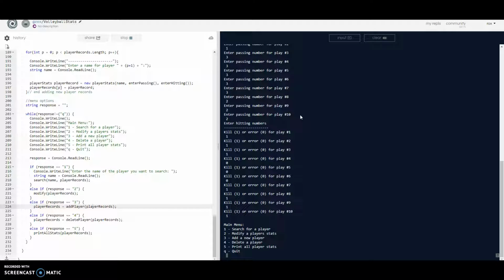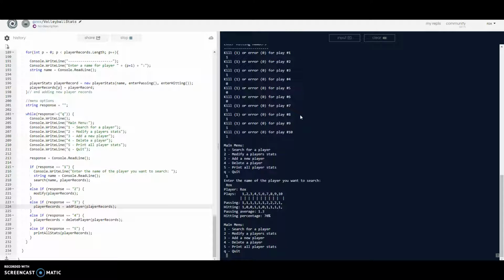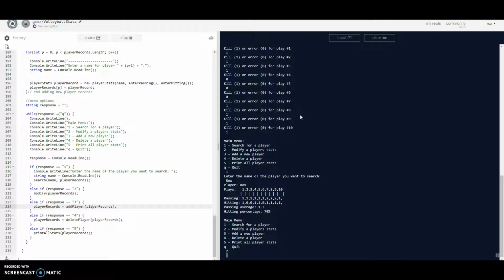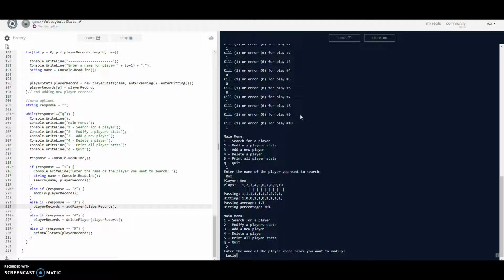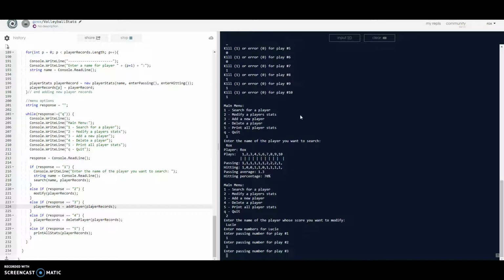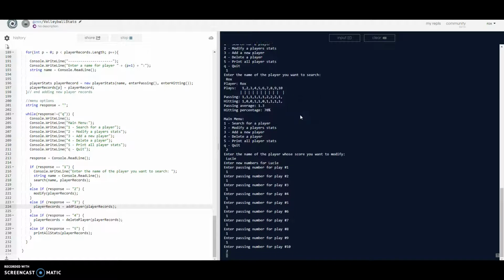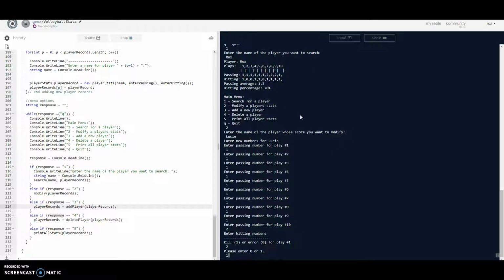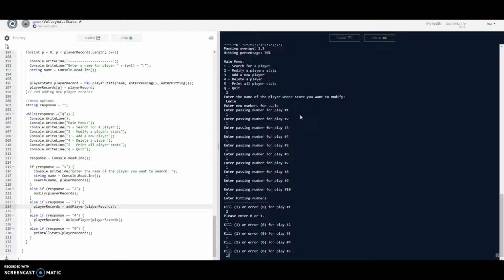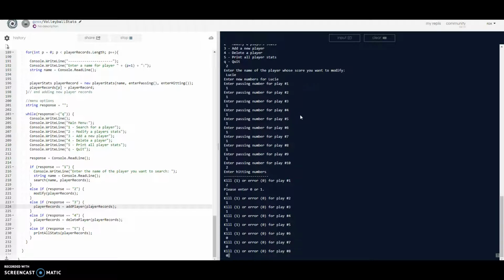Alright, so then I could search for a player, so I can search for that, and it will display. If I want to modify, I could enter new numbers. Let's say that, actually I entered that totally wrong, and she played terribly, so let's say she hit. Okay, she's gotten.